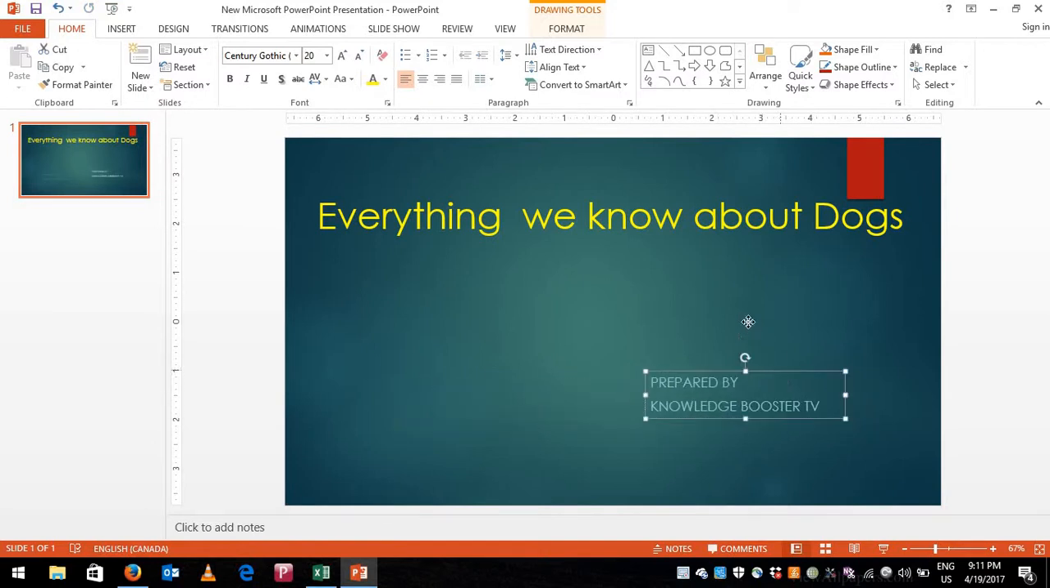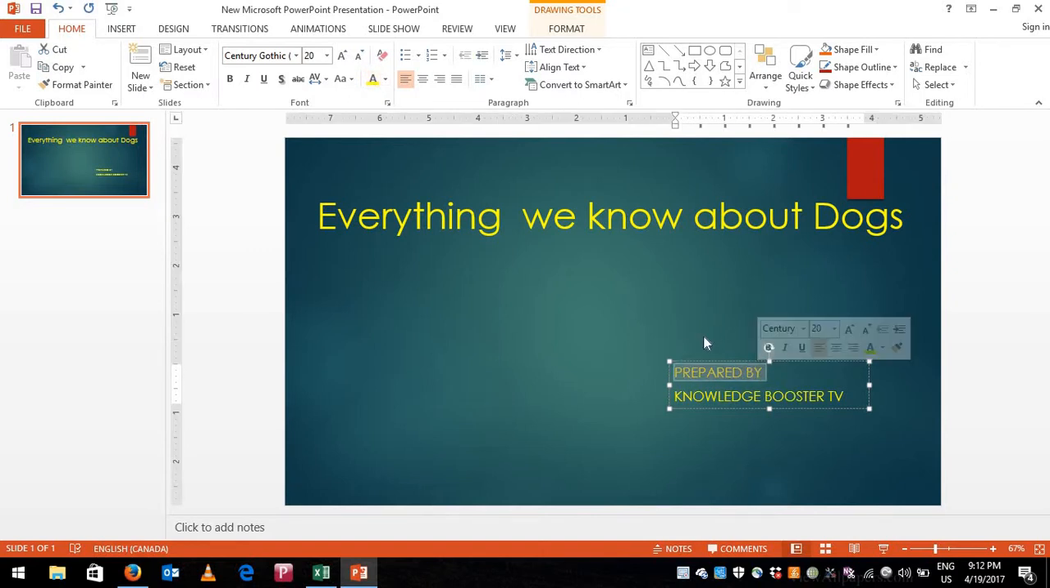So I can just put it in the middle if I want, I can drag it to the middle, or I can drag it to the left. Let's make it left, and I can change the color because yellow is looking nice. And if I want to underline it, I can just press Ctrl U.